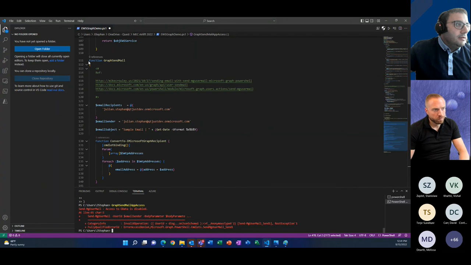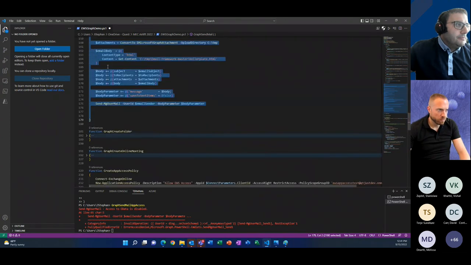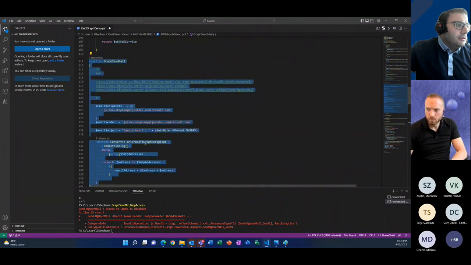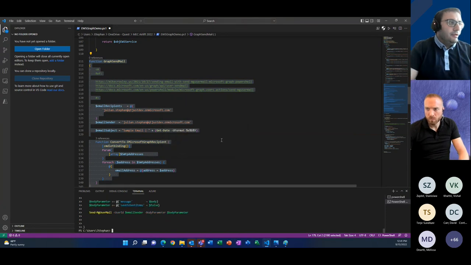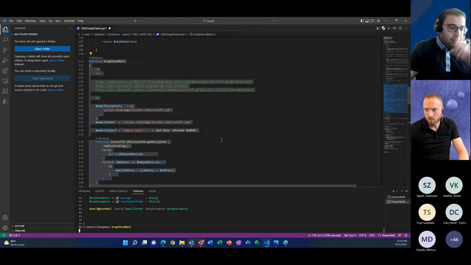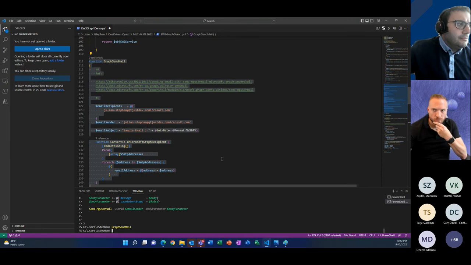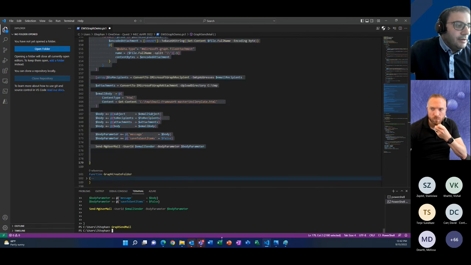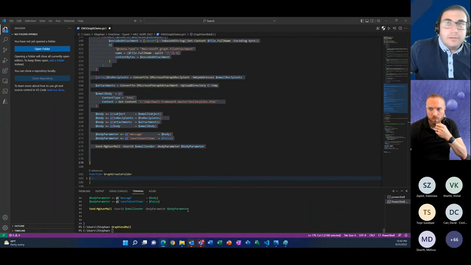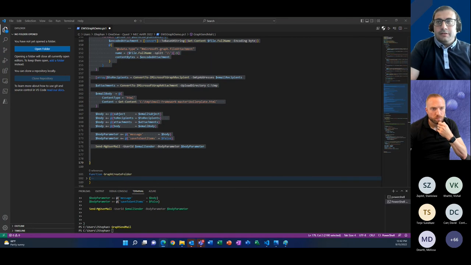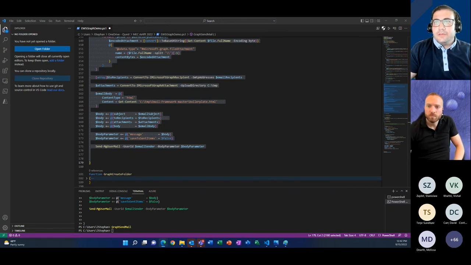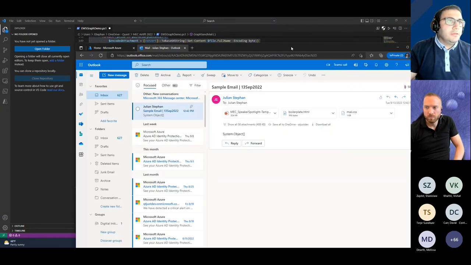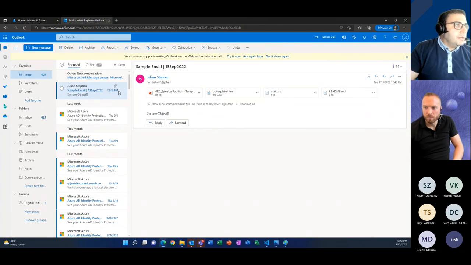If we do it via this function here, which is my Graph send mail, you'll see I didn't get an error back. And if I sign in, I should hopefully have a message in my mailbox. And that's the message that I just sent to me because I was the sample user.